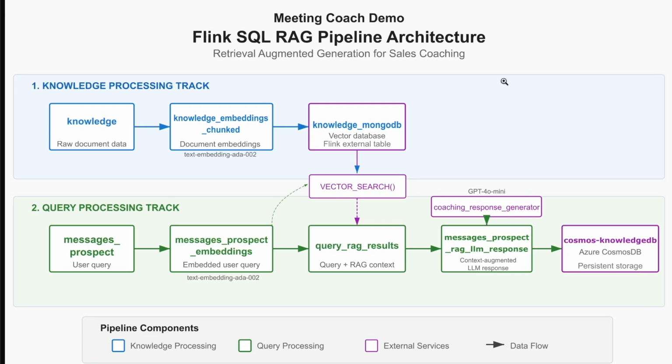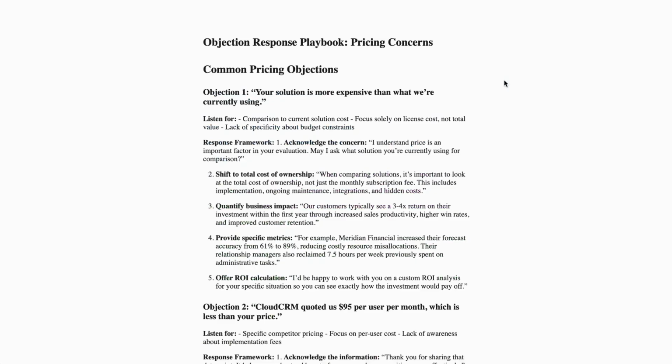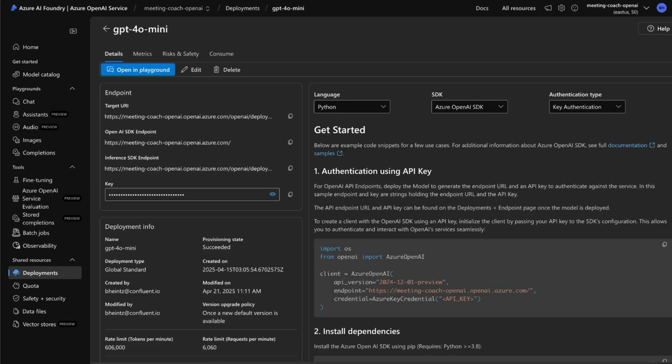So as I said earlier, we start with your sales knowledge, these sorts of documents, and every company has these. Using the Azure Blob Storage Source Connector, we read these markdown documents into the Kafka topic called Messages Prospect. That's the very first topic that we show in that architecture diagram. Then we create embeddings, basically turning words into huge vectors that capture their meaning. We use Azure's OpenAI text embedding Ada 2 model for this.